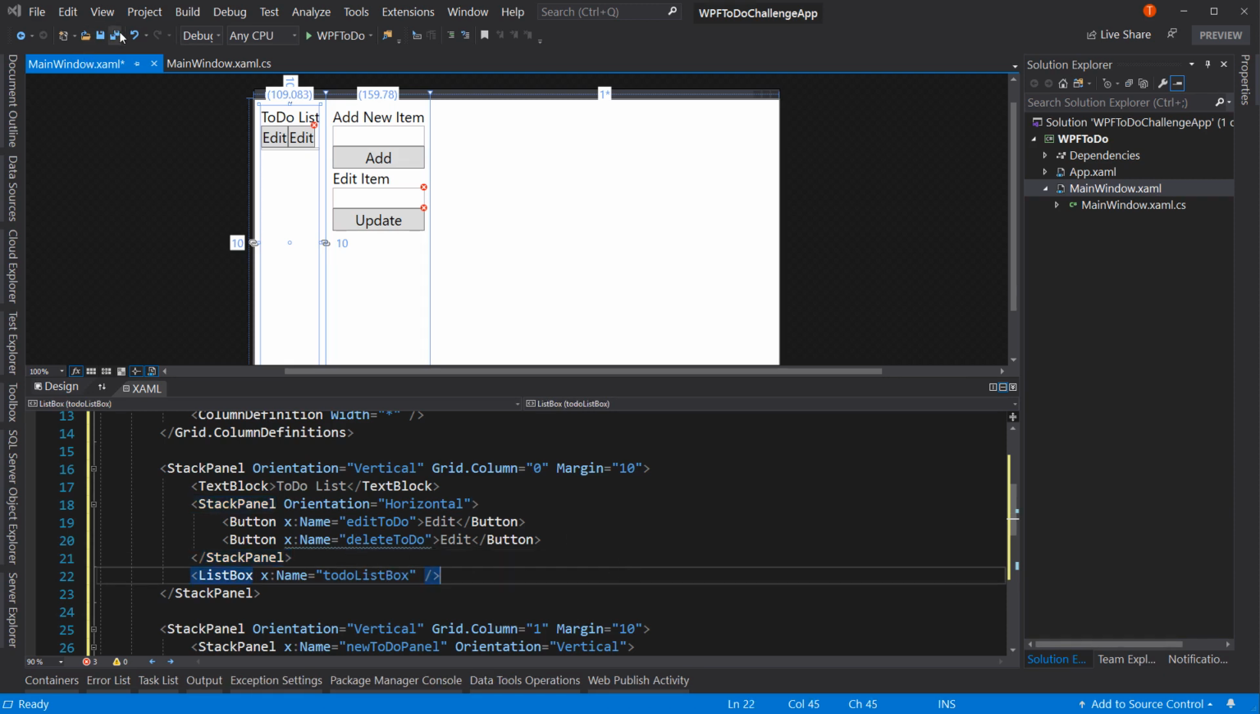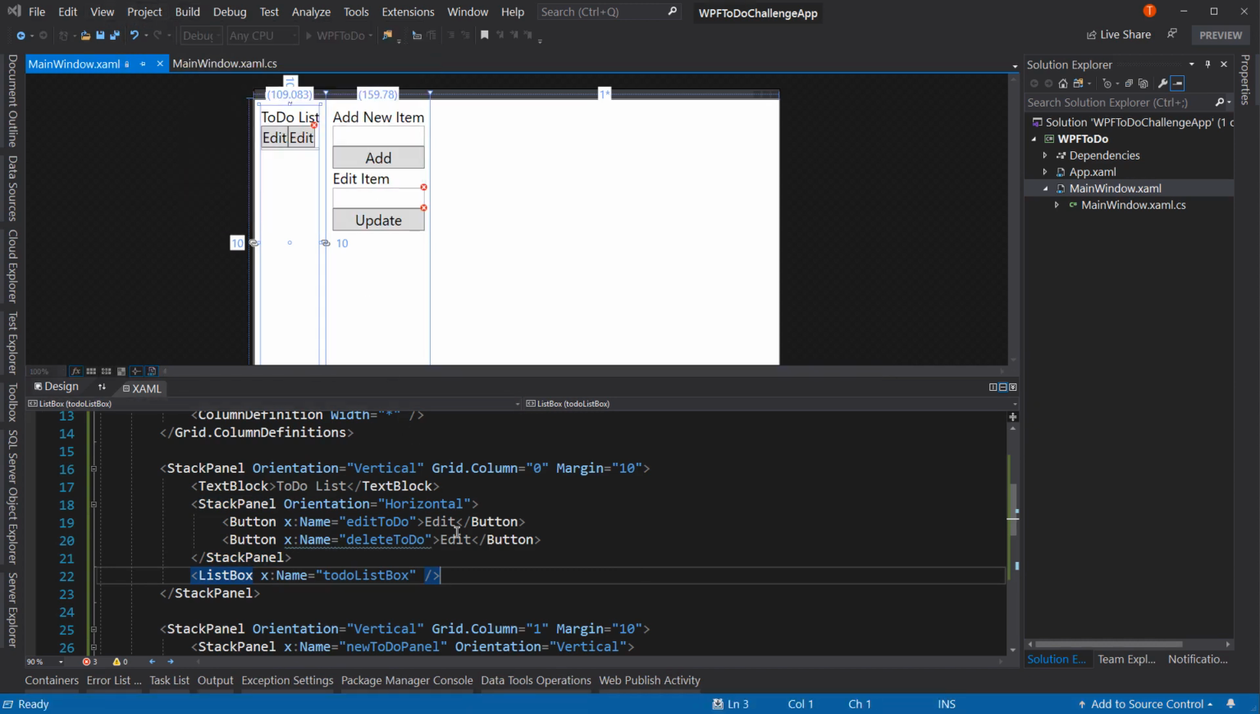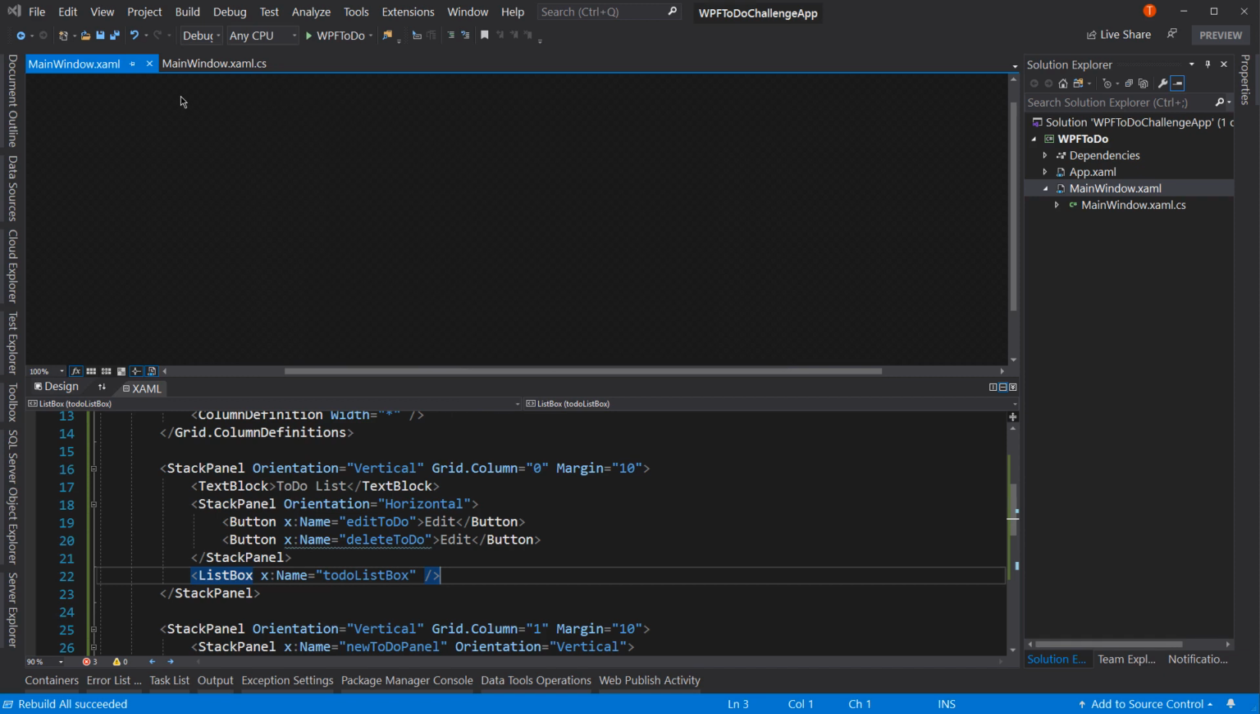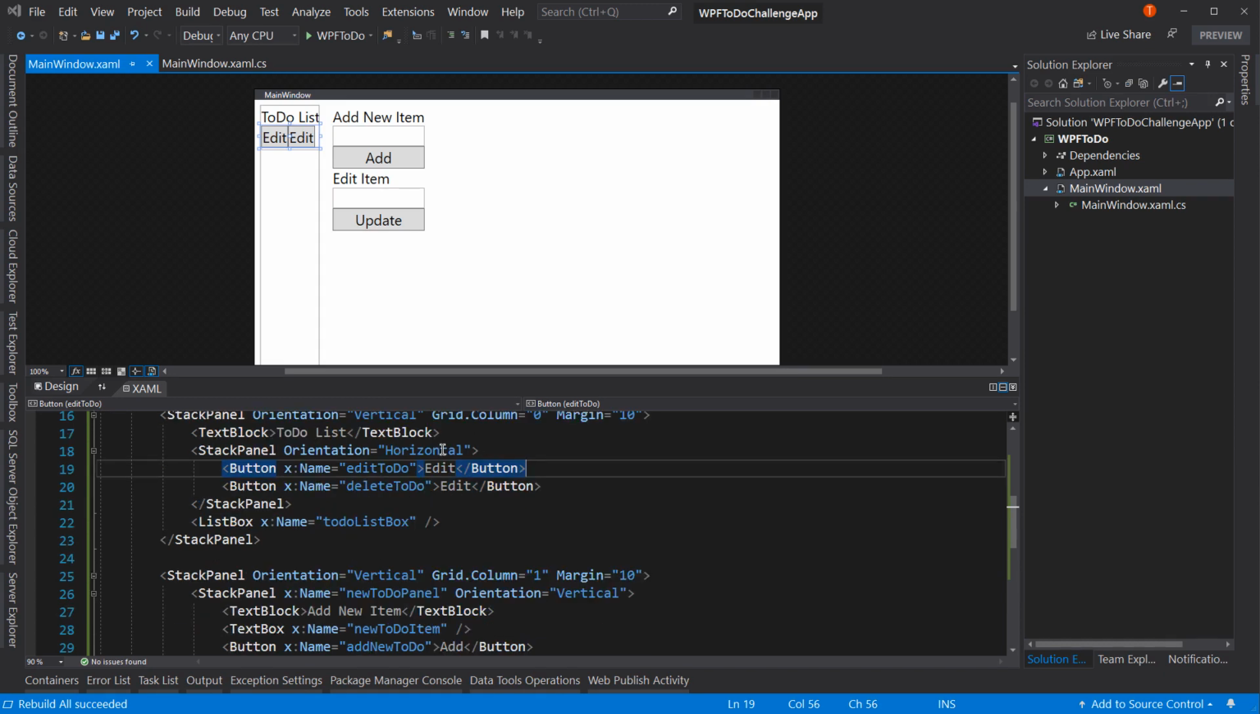I think we have a rebuild issue here. Let's make sure. I think this is just an editor issue. So if we do this, it should come back. And in fact, it does. So it's just a rebuild needed. That's probably one of those quirks of the new editor.